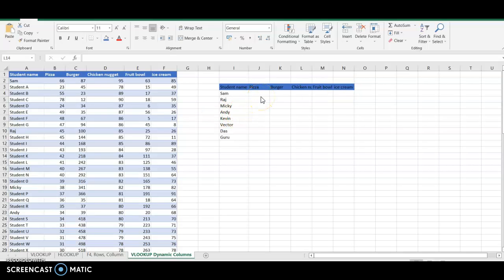Hello everyone, we are going to look into dynamic columns. Okay, but before that, let me show you an example of how it works.